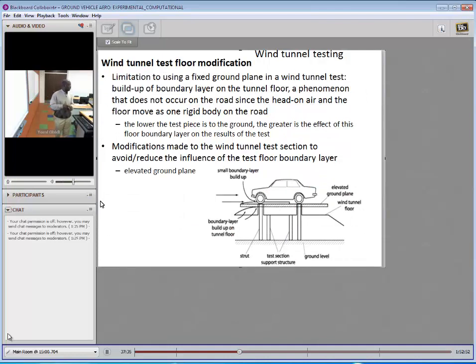Now we'll look at wind tunnel test floor modification. Why do we want to do this? Well, we talked earlier on about the test floor in the closed jet test section. Let's look for a moment at this. This is your wind tunnel floor. This is your wind tunnel, and this, the material that's being tested, is here. The air is coming from here.